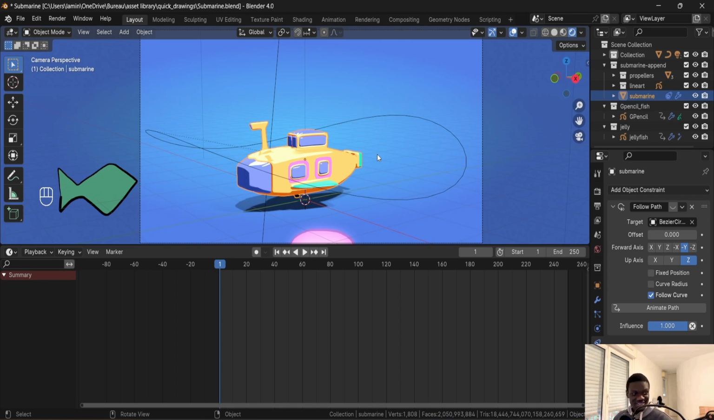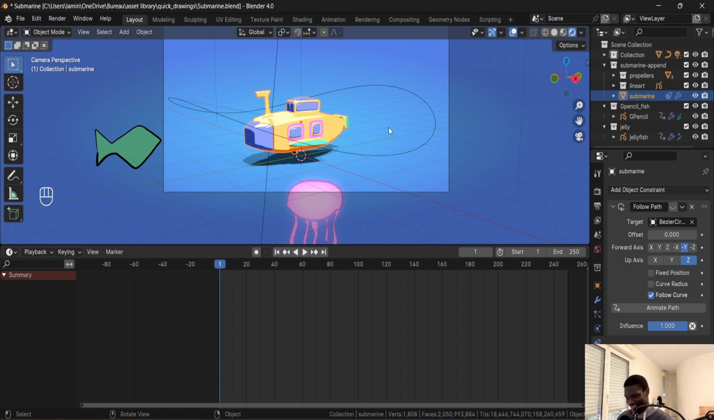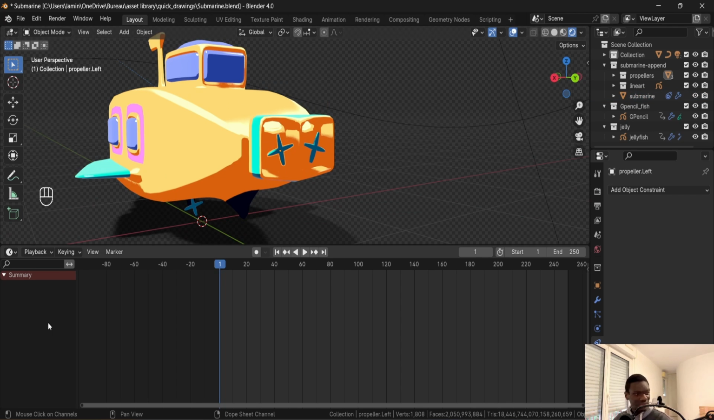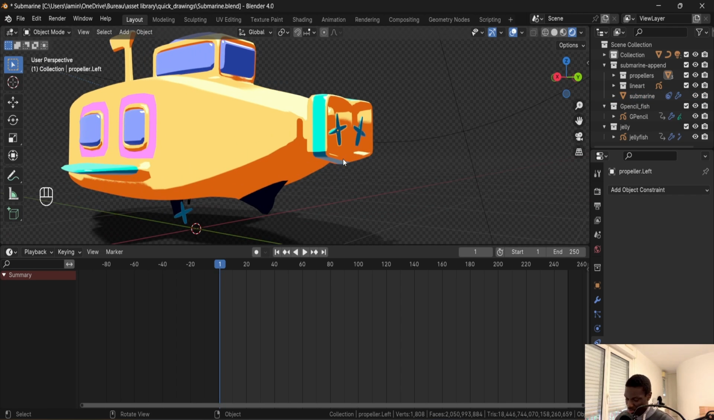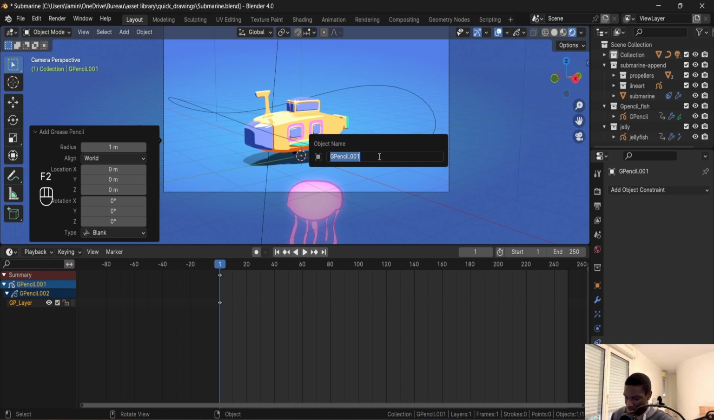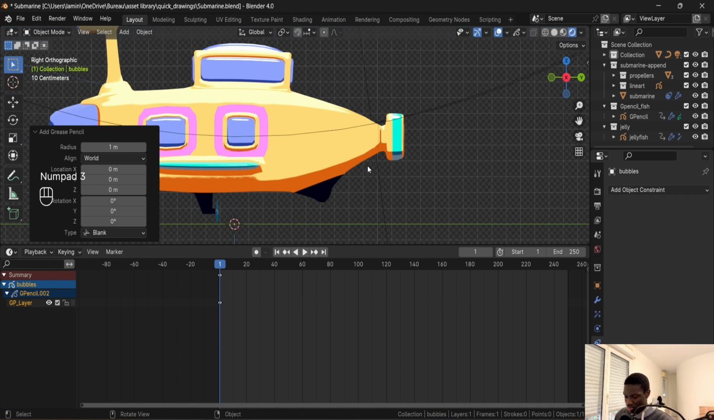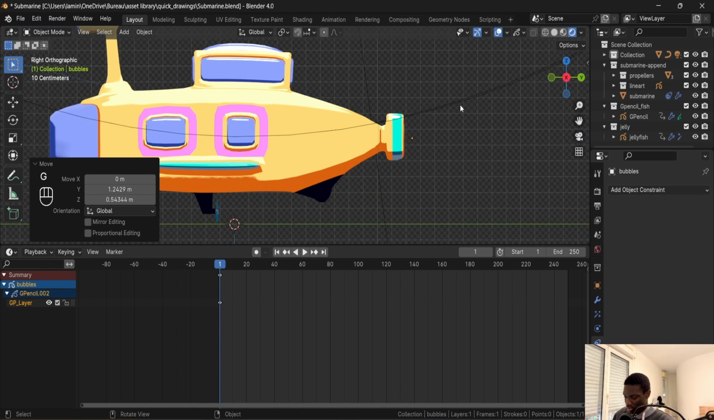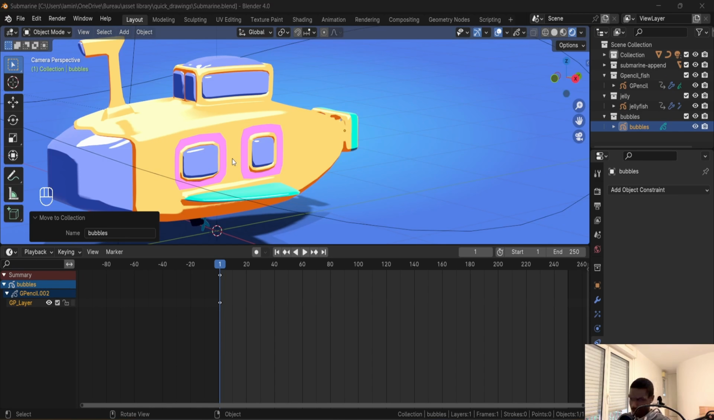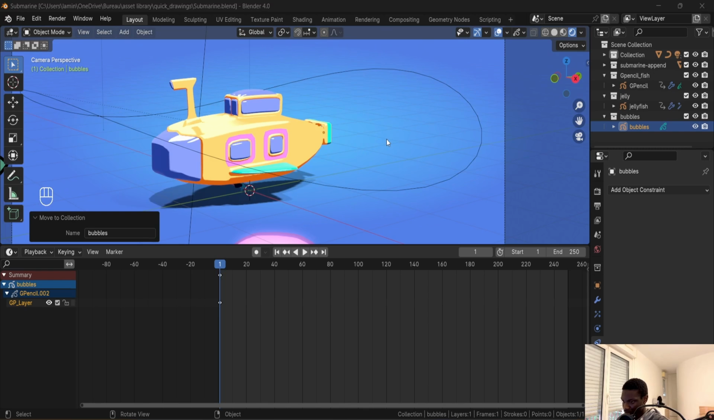Guys, honestly, this submarine looks really cool. I like it. I don't know if I said it, but okay. Anyway, let's start drawing. I'm going to add a new grease pencil object, which I'm going to name bubbles, and I think I'm going to place it here. Even so, I'll show you later how to attach it there, so you can follow the submarine during the animation. Okay, now that I have added my bubbles grease pencil, I am going to start drawing.